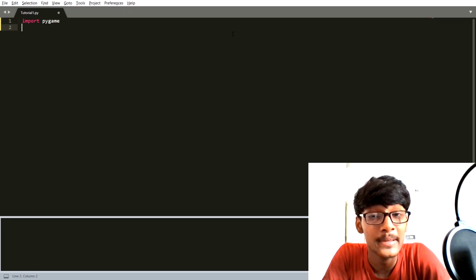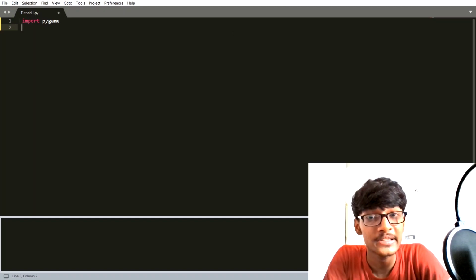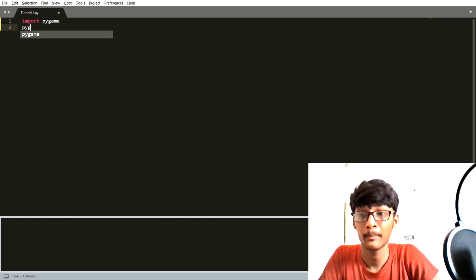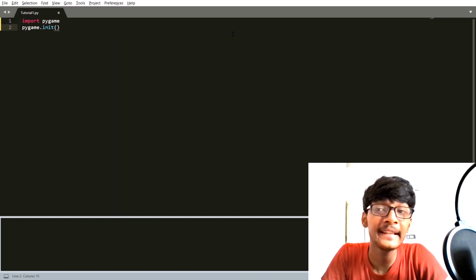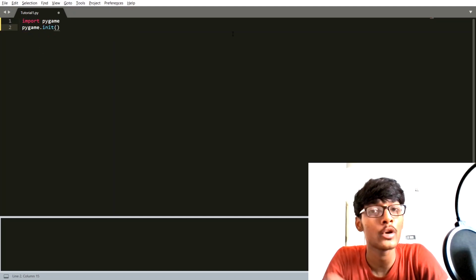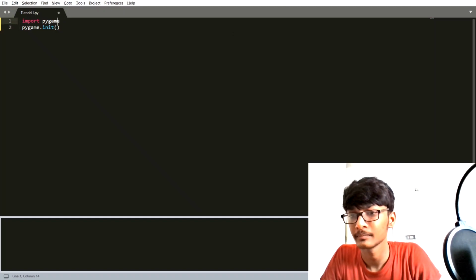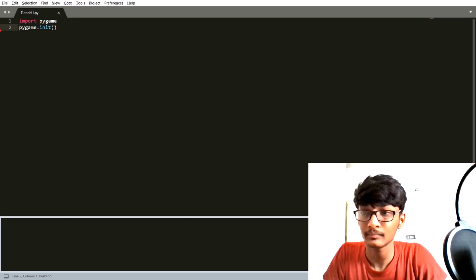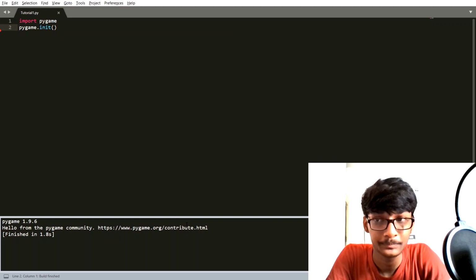The second step is one of the most important steps. You have to initialize all the modules from Pygame. For that you just say pygame.init. Basically init will initialize all the modules from your Pygame. Okay, so let's run our code. So here you can see that our code is working.